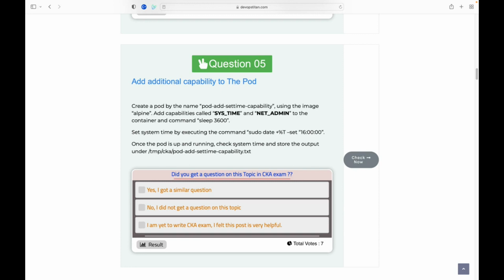In this question, we are going to create a pod by the name pod-add-set-time-capabilities. The pod name can be anything, using the given image Alpine, and we are asked to add two capabilities here, SYS_TIME and NET_ADMIN, to the container, and also to run the command sleep 3600. Set the system time by executing a command, and there is a command by which we can set the system time. Once the pod is up and running, check the system time and store the output under the given file.